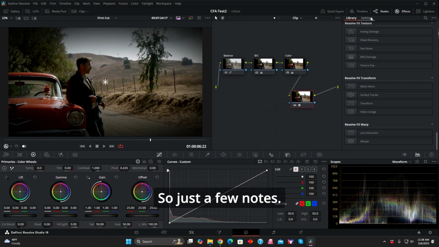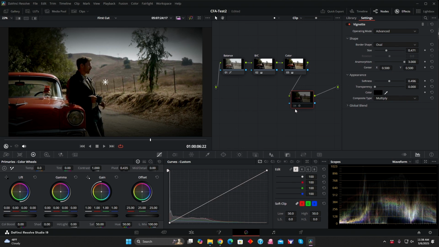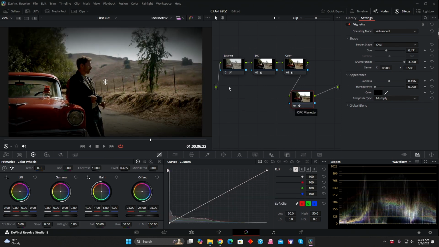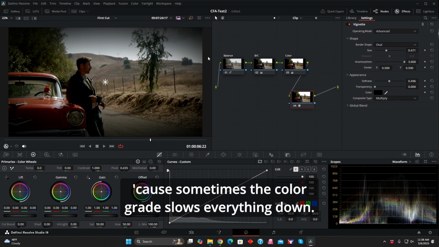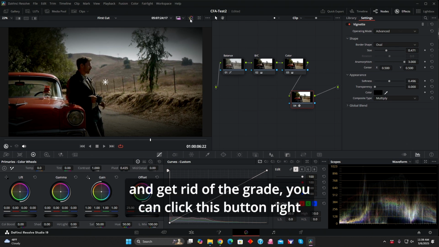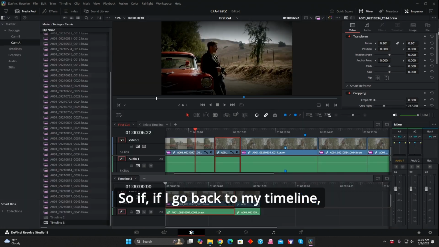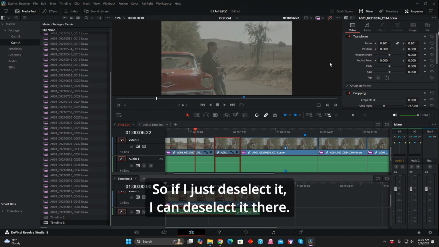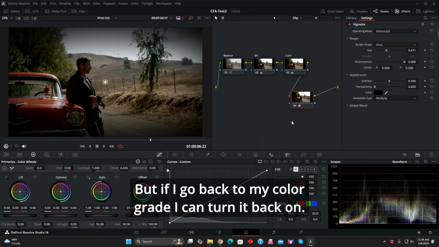So just a few notes. You can shut off any node by hitting the number. It just shuts the node off. It doesn't delete it. Similarly, sometimes the color grade slows everything down. So if you want to speed it up and get rid of the grade, you can click this button right here and it makes the color grade go away. If I go back to my timeline, you see my color grade is applied here. If I deselect it, I can deselect it there. But if I go back to my color grade, I can turn it back on.